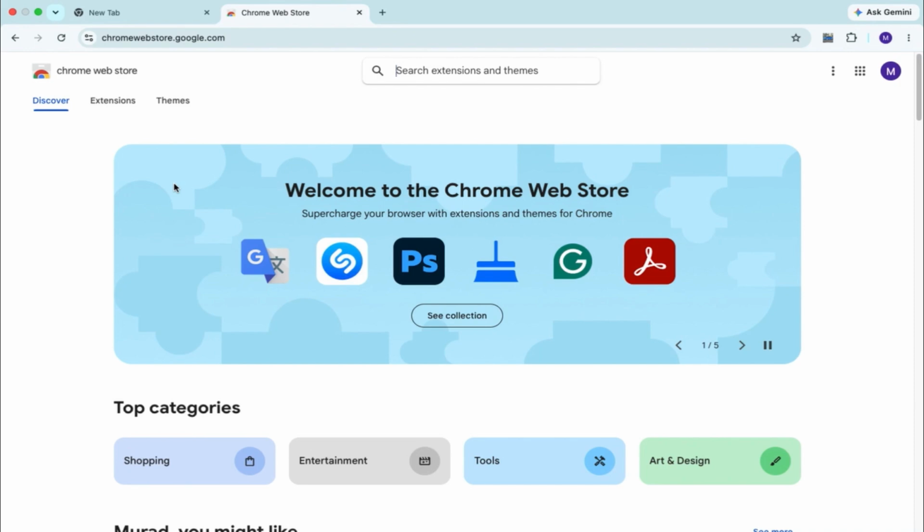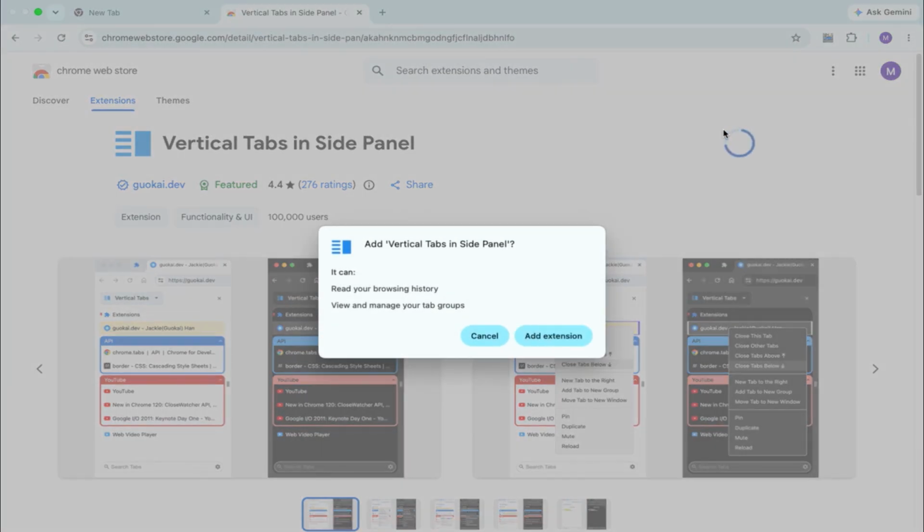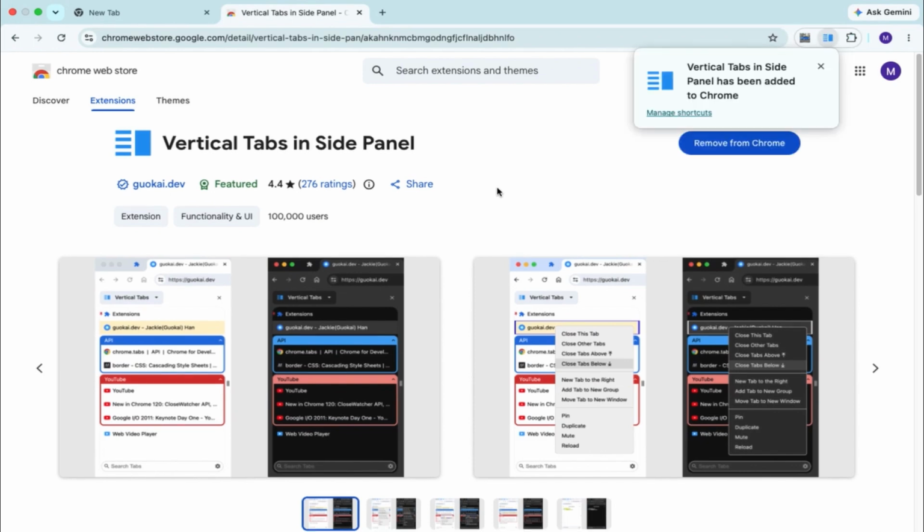Once the Chrome Web Store opens, click the search box near the top left. Now type vertical tabs in side panel. Then press enter. Look through the results and click the extension called Vertical Tabs in side panel. Once the extension page opens, look on the right side for the blue Add to Chrome button. Go ahead and click Add to Chrome.